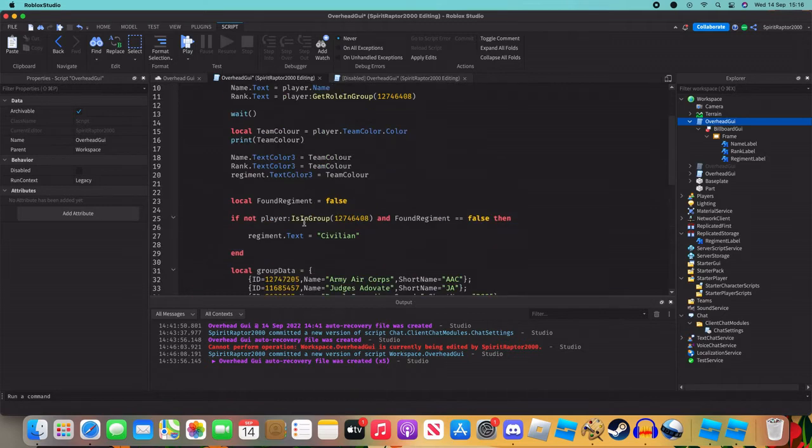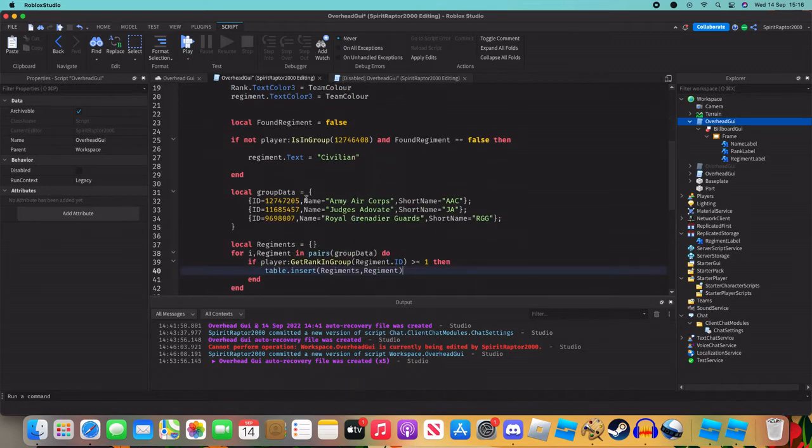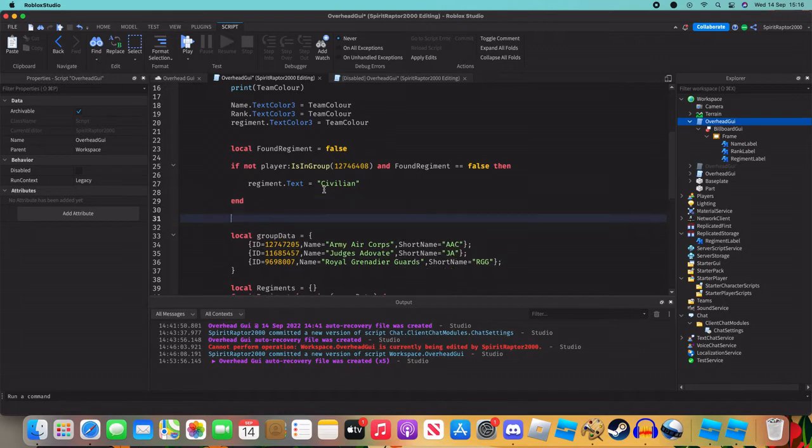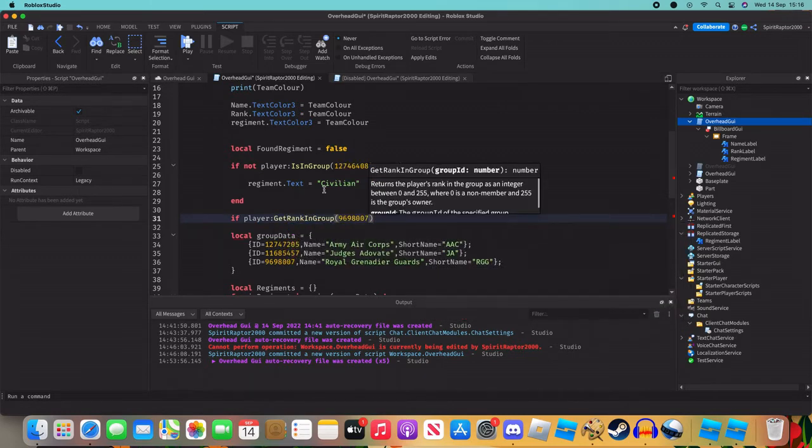And what I'm going to quickly do though is I'm going to disable, oh no, I didn't explain the headquarters line. Sorry about that. I'll do that now. So we'll do if player get ranking group is greater than or equal to.